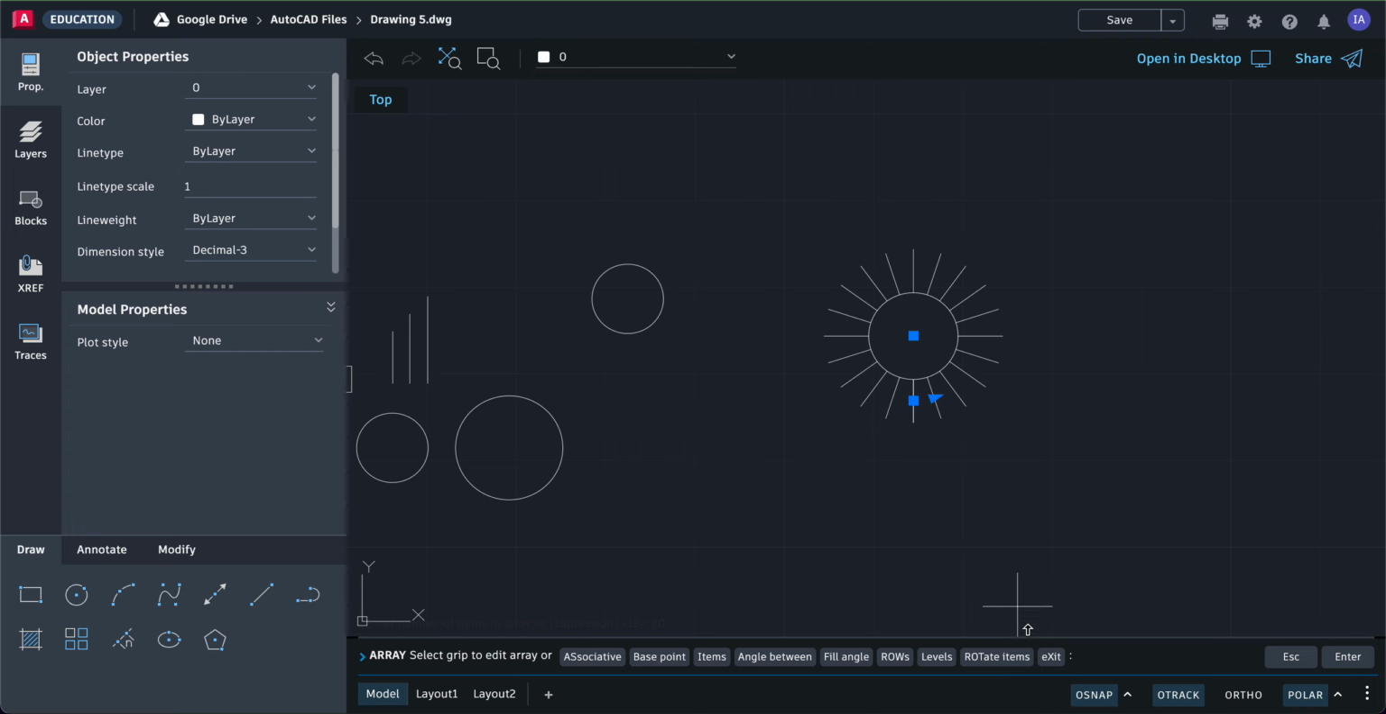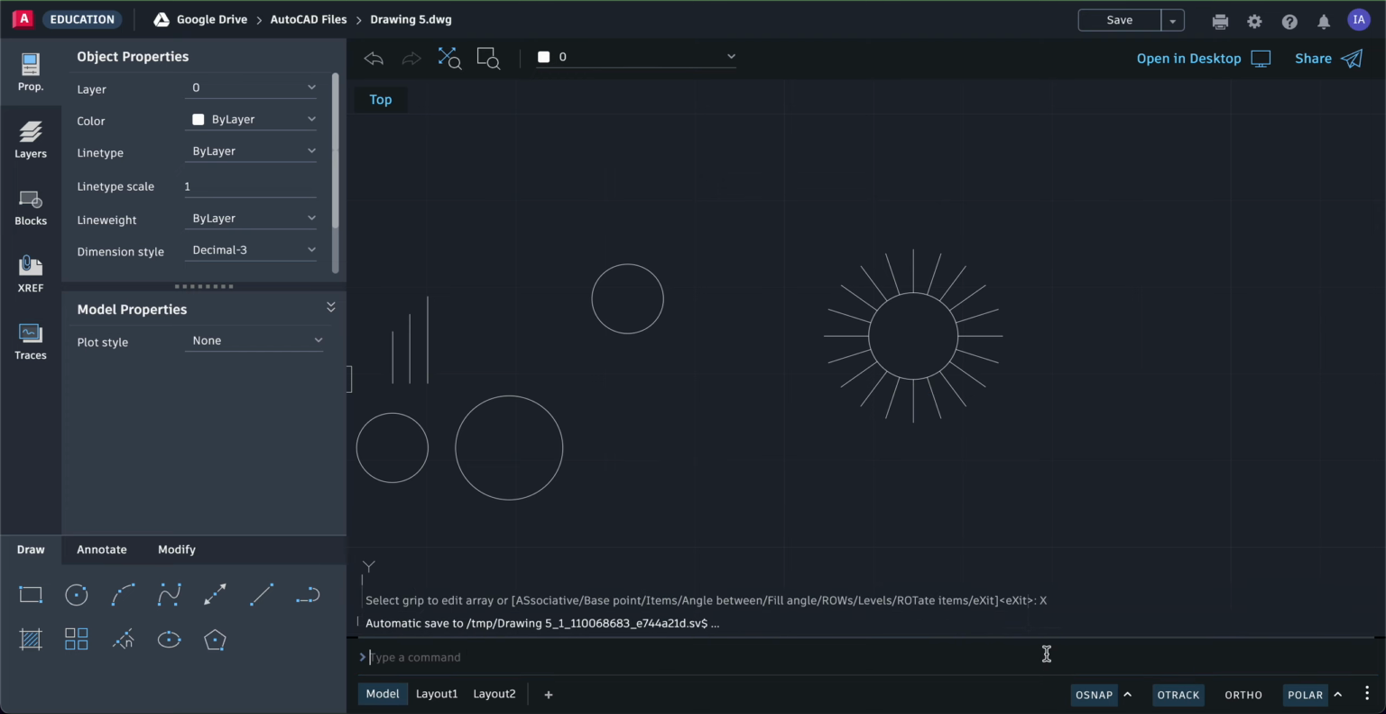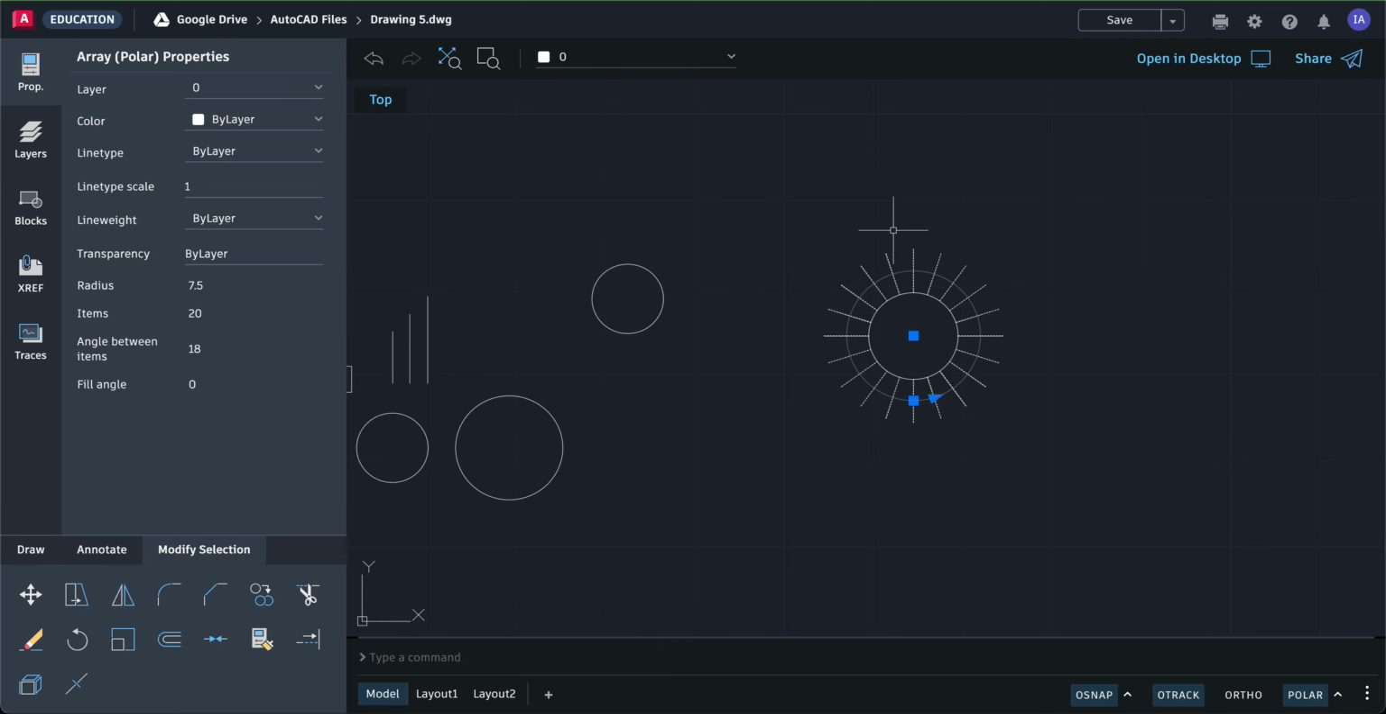When you're done, you simply click exit, and when you click on one of these lines, it'll be selected as part of one object, because after an array, it converts all of those lines into one object. And that's how to make something go around a particular circle or center.